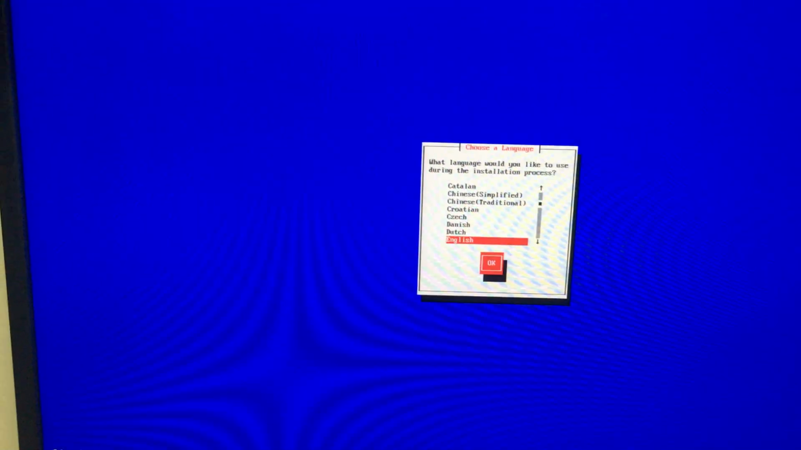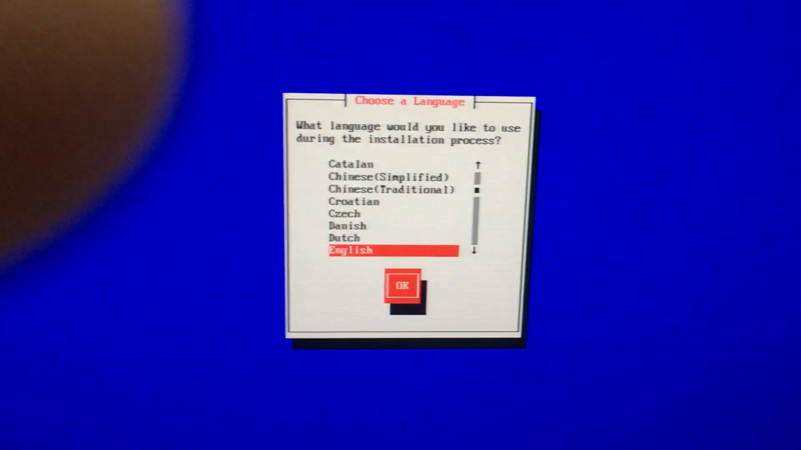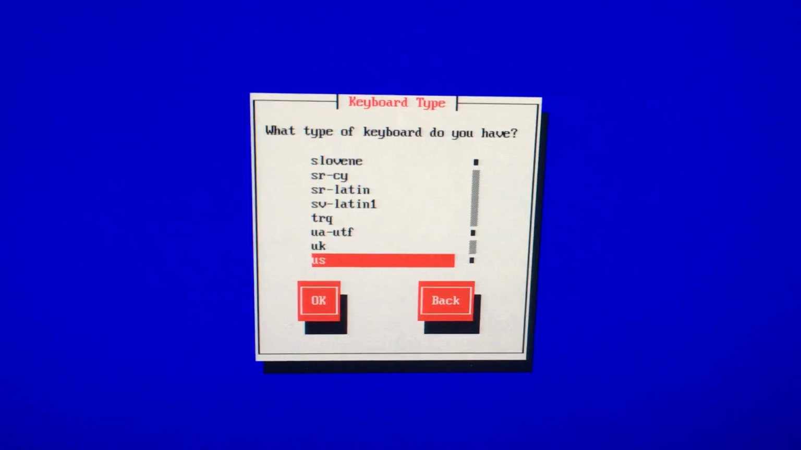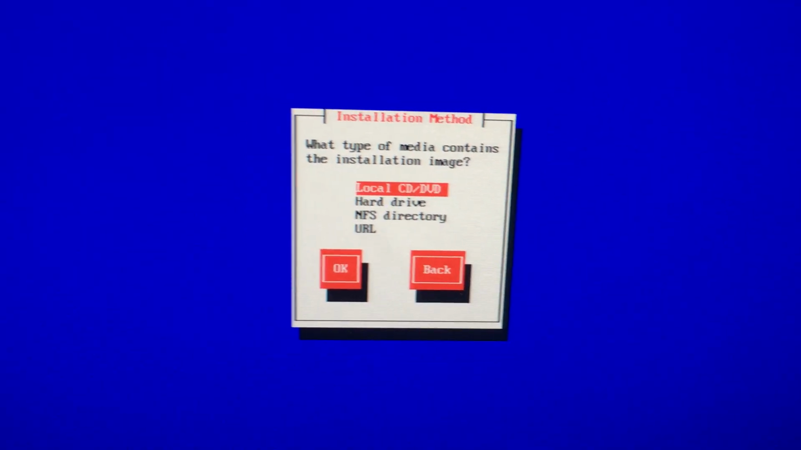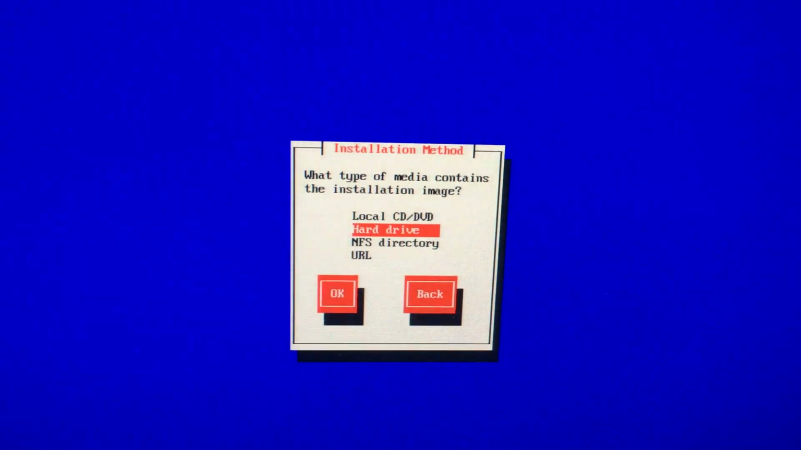Choose a language here, select English, press OK, and then select the keyboard type, and then select the installation method here. Select the hard drive.